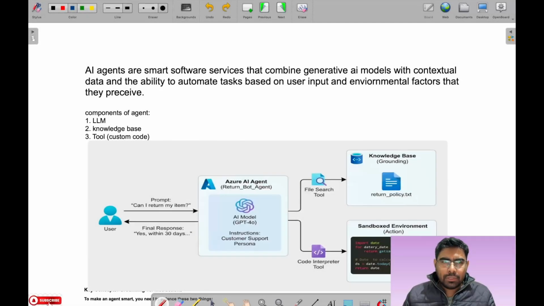In today's video, we will see what is an AI agent and how we can generate an AI agent using Azure AI Foundry. And trust me, it's going to be very easy. So first we'll see what AI agents are.